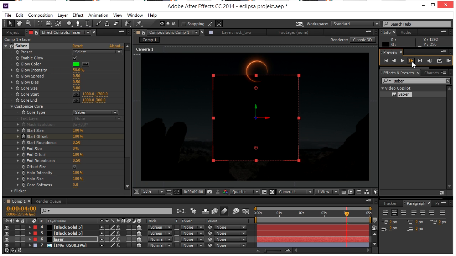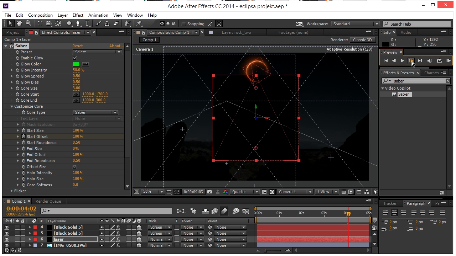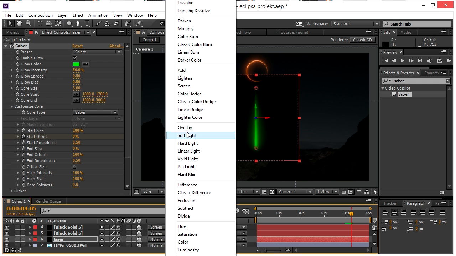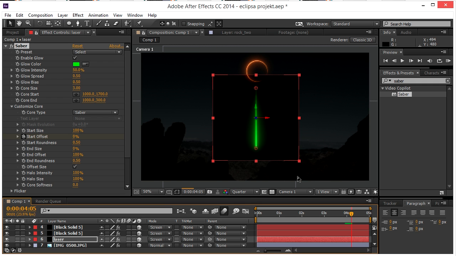Now we're gonna go 3 frames ahead. 1, 2, 3. And we are going to type 0 under the start offset. Okay, we will switch the mode to screen.